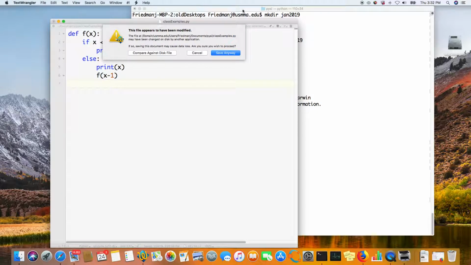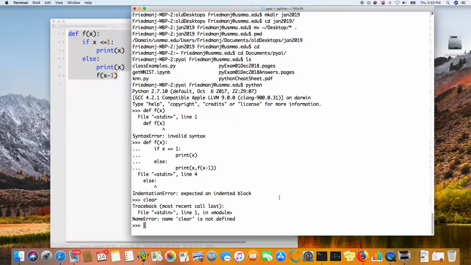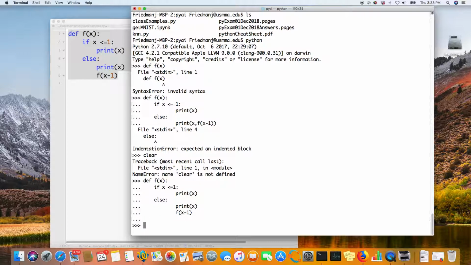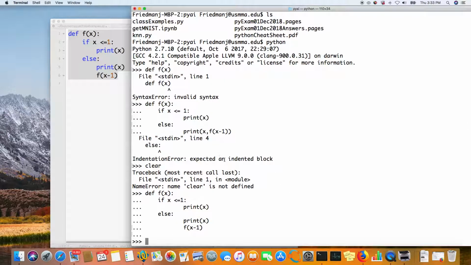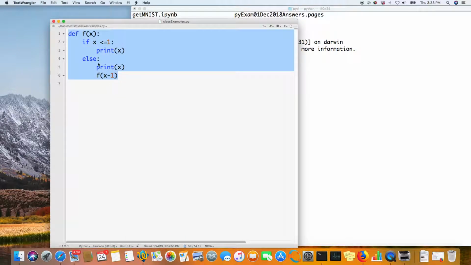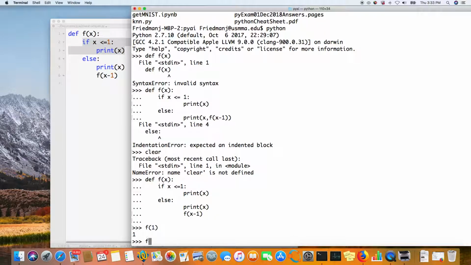All right, let's save the file, and let's run this in the shell. All right, so I copied it to the shell. So now we could utilize the function. Okay, so let's try to run it. So if we do f of 1, well, that's easy because it just used the first part of the if statement. So let's try f of 2.